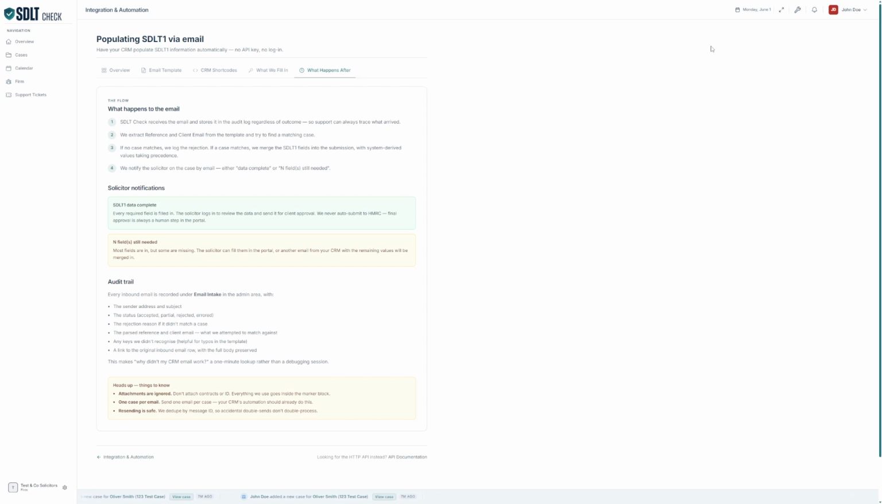Email intake lets your CRM populate SDLT1 information automatically. No API key, no login. Your CRM admin sets up an email template once, and from then on, whenever a case is ready, the CRM emails the SDLT1 fields to SDLT Check and we fill them in on the matching case. Every email must contain two identifying lines, the case reference and the client email, each matching exactly what's stored in SDLT Check. We look the case up on both.